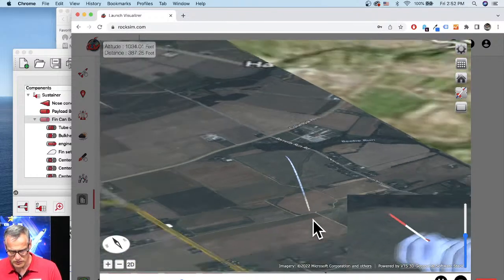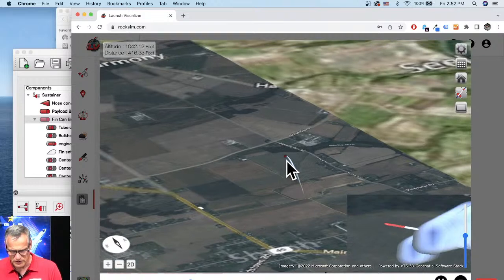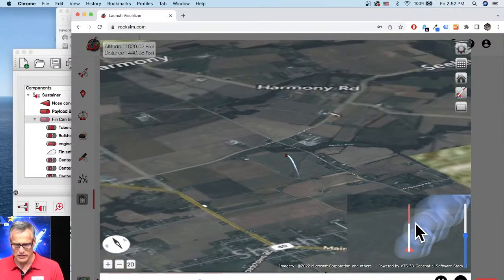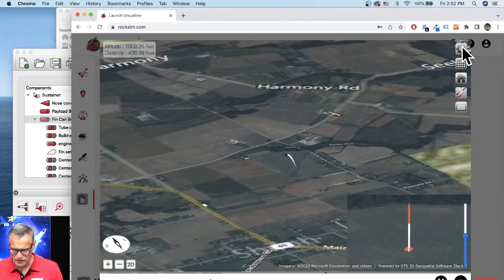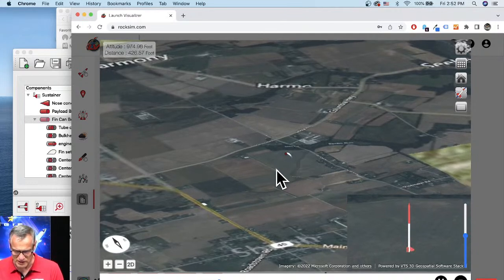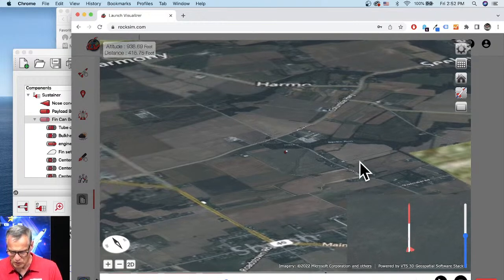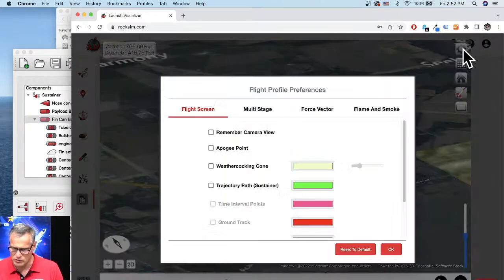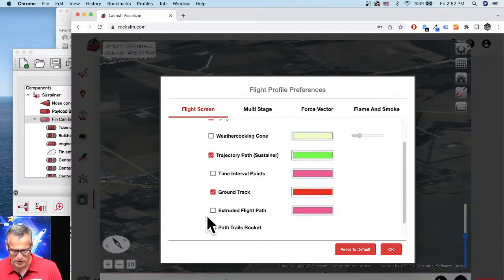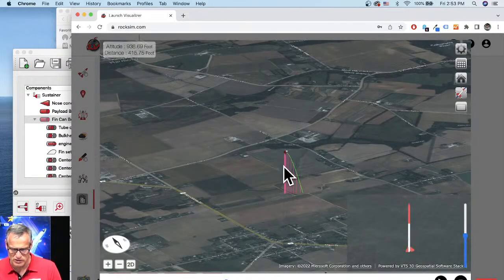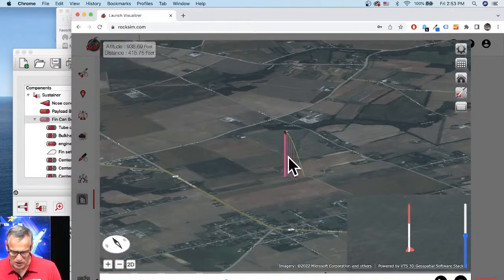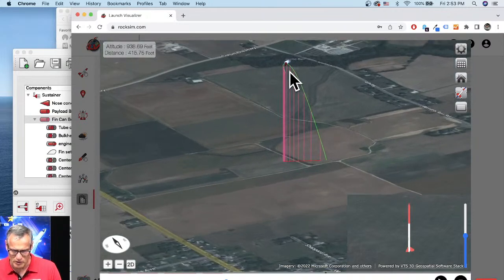So there's our launch pad right there, and the rocket's way up there, and now it's coming under parachute. At this point you can't see the rocket because it's so small, but if you want to know where the rocket is, what you do is you come up here to the settings and say, remember the camera view, show the trajectory path, and extrude the flight path to the ground. What extrude means is draw these lines down to where the ground path is. So now the rocket will be at the end of this green line.